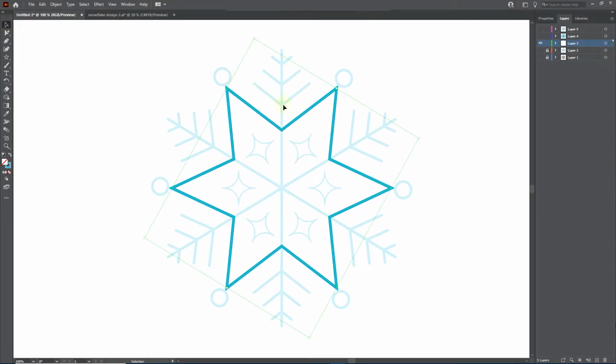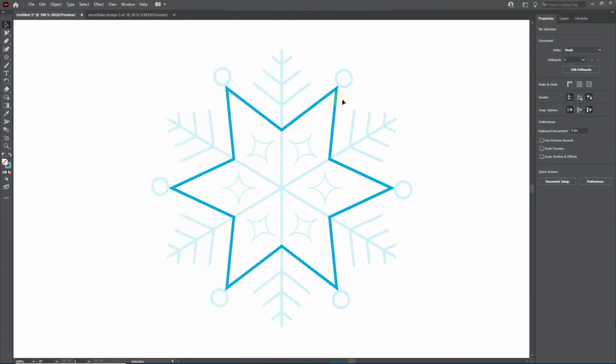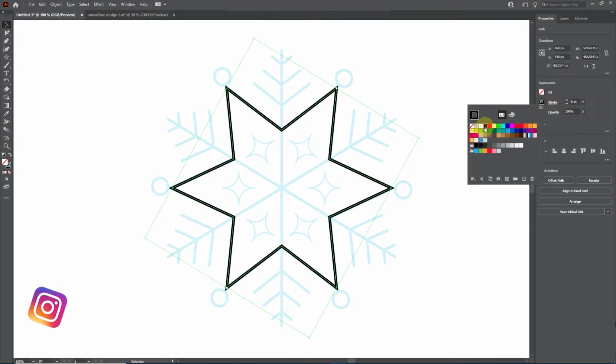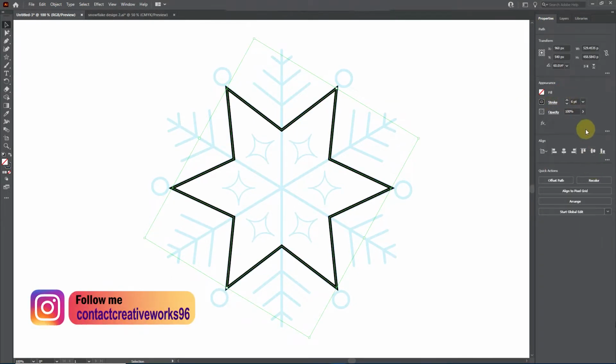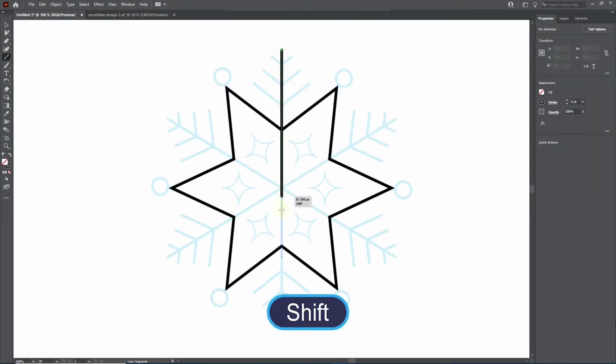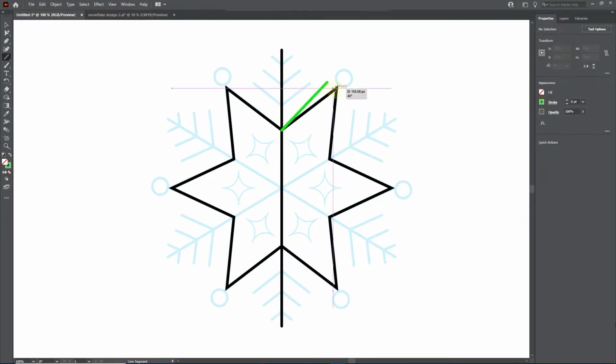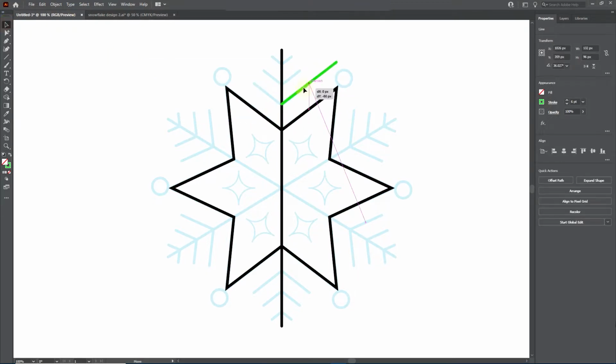Okay. Now go to the Properties panel. If you can't see it, go to Window, select Properties. I am changing the stroke color to black and fill to none. Now grab the line segment tool and draw a line like this. I am drawing a line like this and dragging it to here.